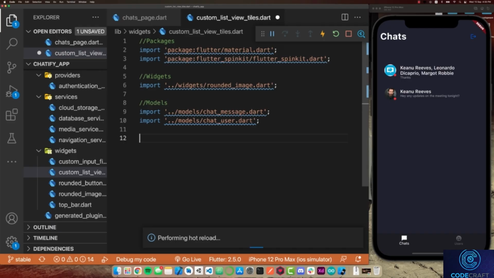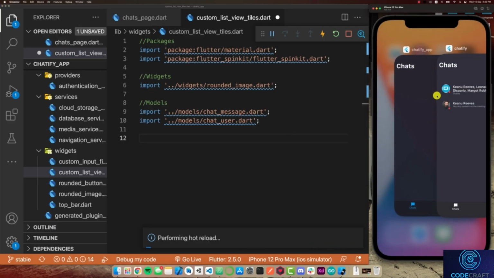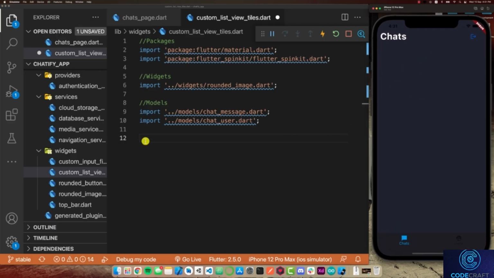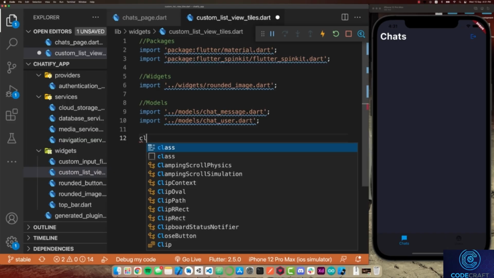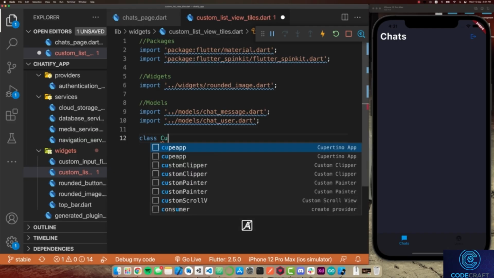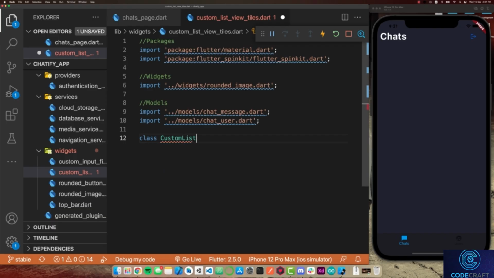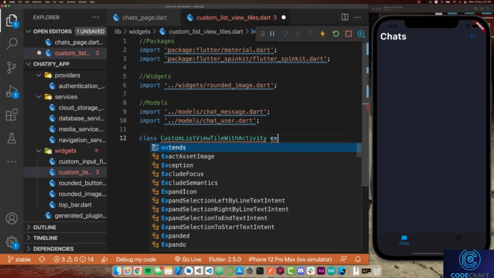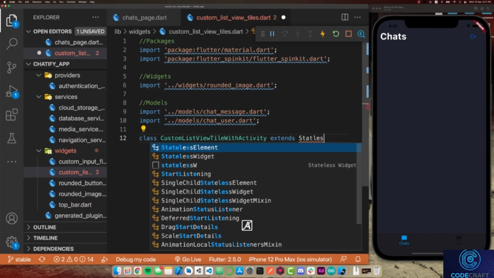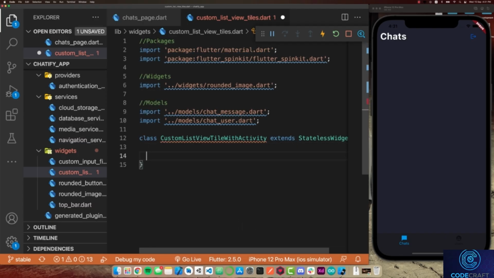Now we're ready to create our custom list view tile with activity widget. So I'm going to close this version of our completed application and open the one that we're currently developing. I'm going to create a class which I'm going to call custom list view tile with activity, and it extends a stateless widget. Then I'm going to open the class definition up, and I'll be adding the properties that the class requires.